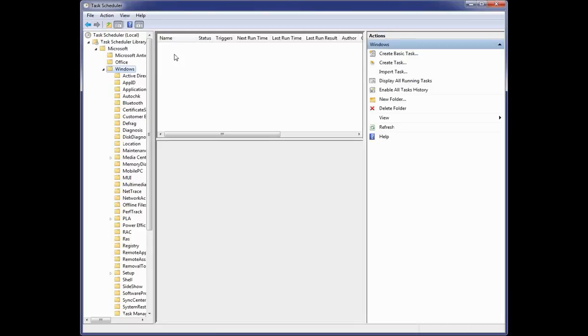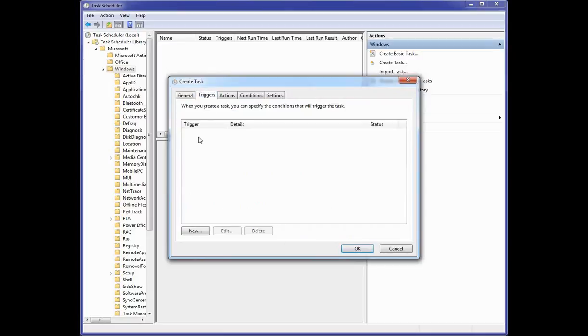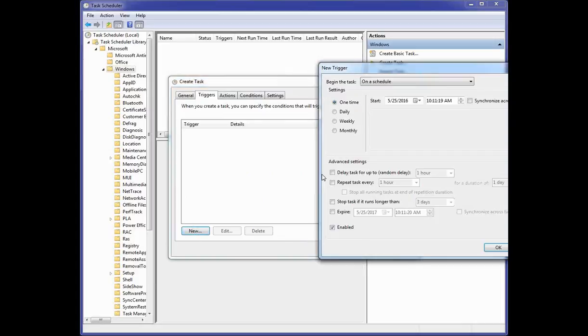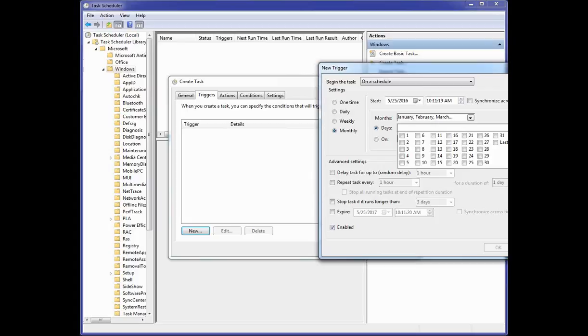Then I can come over here to the tasks, right-click it, and say Create New Task, and I'll just call it Keystroke Summary, and I can say whether a user is logged in. There's some choices there. My trigger is, I'm just going to say I have a new trigger, and I want to run it monthly. It's pretty simple. I'm going to do all months. Day, I'm going to do it on the last day of the month.